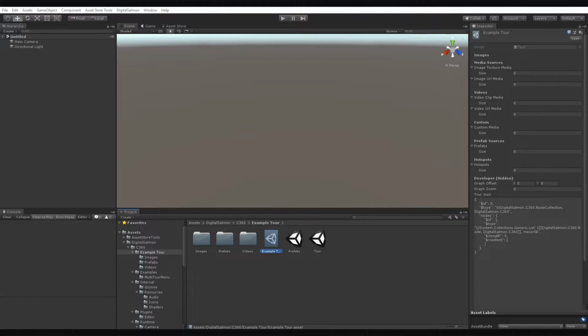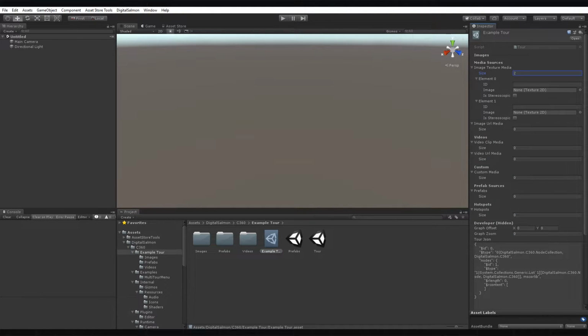Before creating your tour and laying out your nodes, you'll want to add image media, video media, custom media, prefabs, or hotspots to your tour. So let's start by adding 2 images to our tour. I'm going to use image texture media rather than image URL media, as I'd like my images to be stored inside the project and distributed with my build.